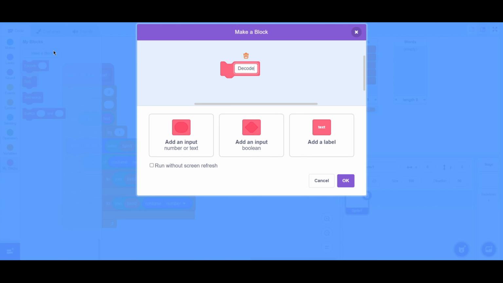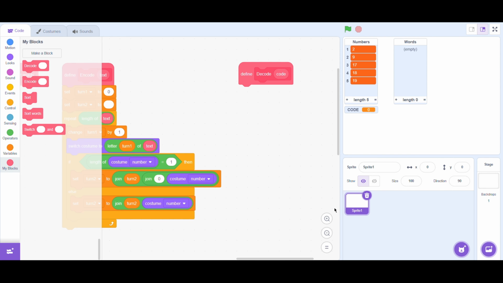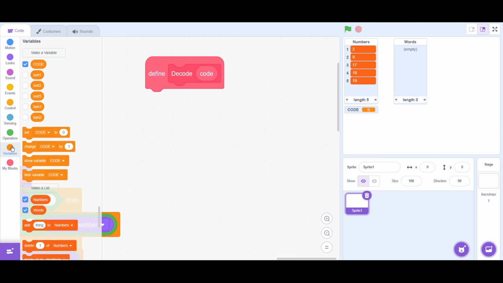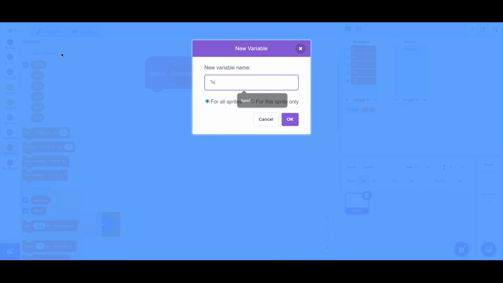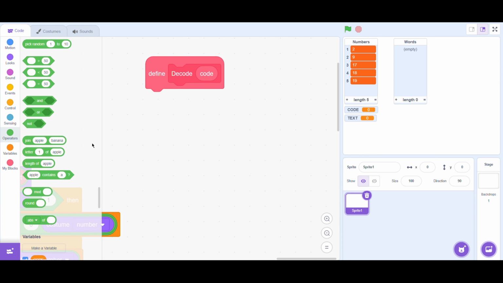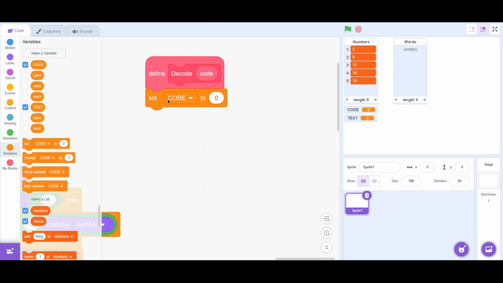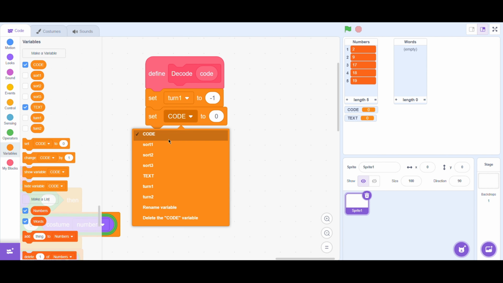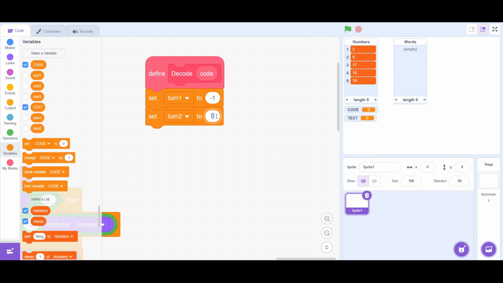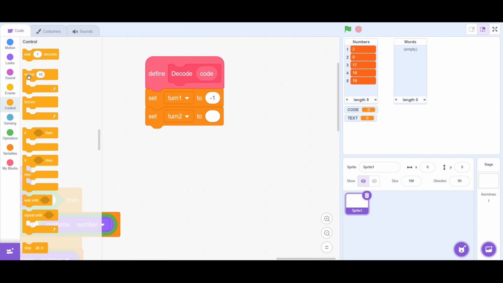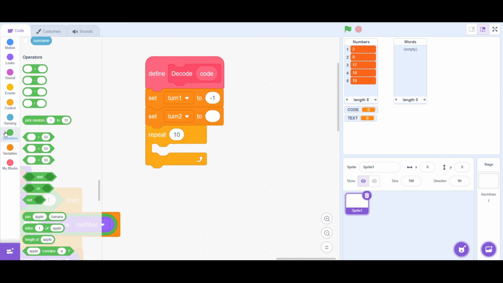Now create a custom block called decode, where we can turn those numbers back into words. Make a variable, naming it text, which will store the decoded text. Set turn1 to a -1 at the start. Set turn2 to a blank. Put a repeat loop which repeats the length of code divided by 2.